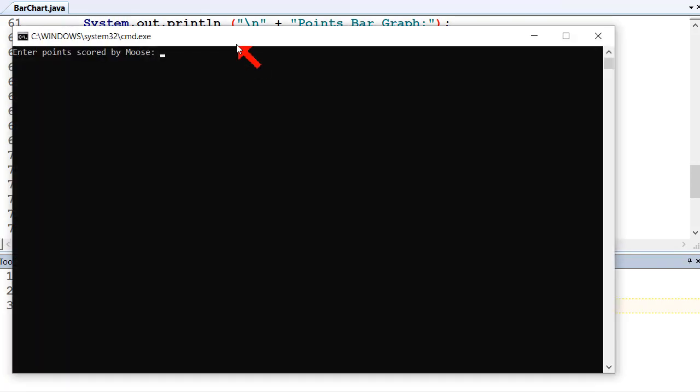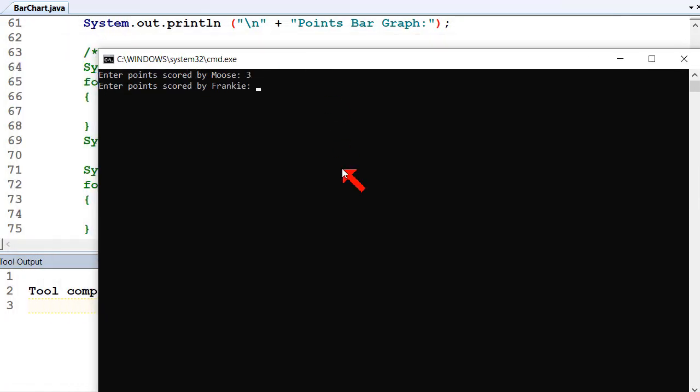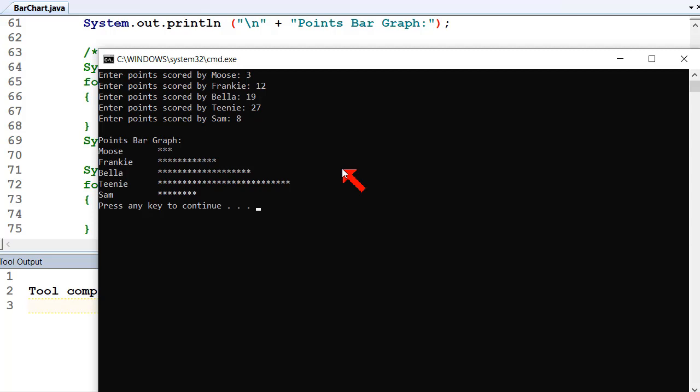Moose points 3, Frankie 12, Bella scored 19, Teeny scored 27, Sam scored 8, and there's our bar chart. Okay, so there's 3 asterisks for Moose because he got 3 points. There's probably 12 for Frankie. I'm not going to count them, but I'm sure there's 12 because he scored 12 points. 19 for Bella, 27 for Teeny, and 8 for Sam. Okay, so that's that in action.